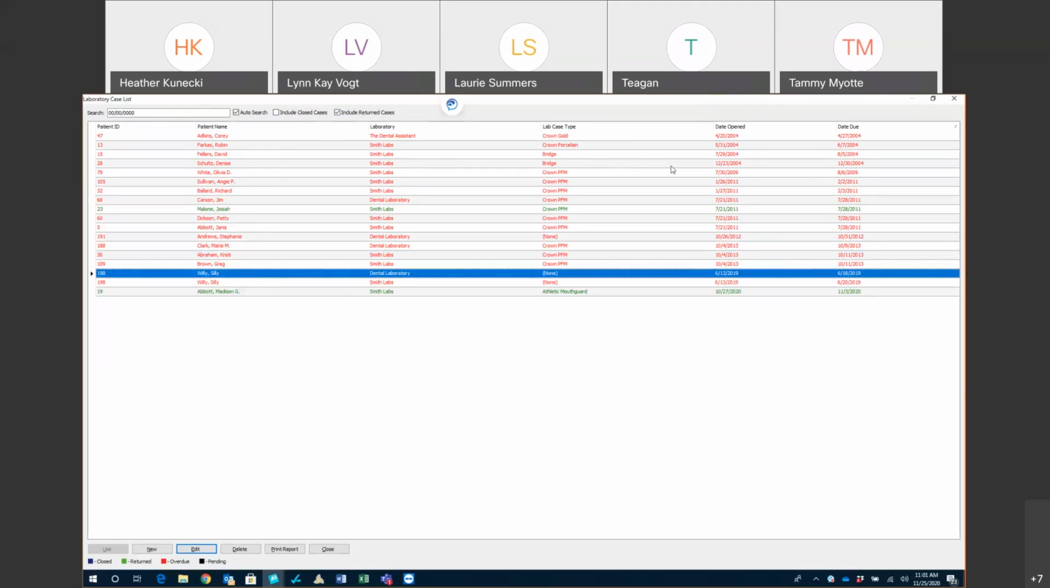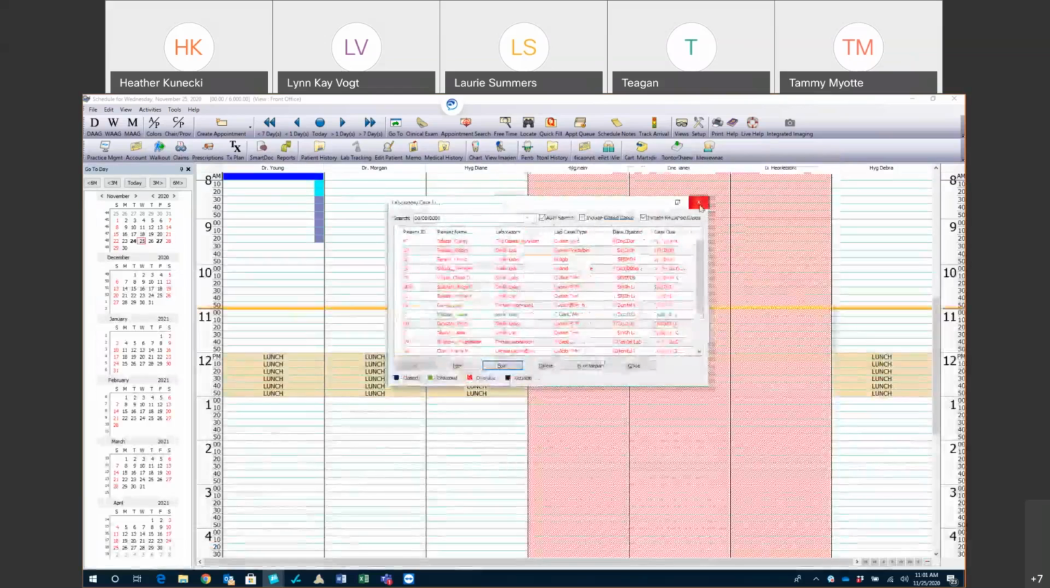So this is for all my patients. Since nothing was highlighted on a patient's name and I just hit lab tracking, that's going to bring up all of my cases. But if I was on a patient and I hit lab tracking, I could see just cases for Tyler.